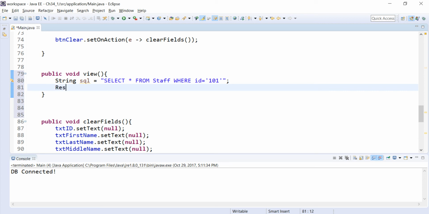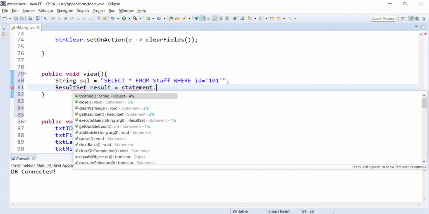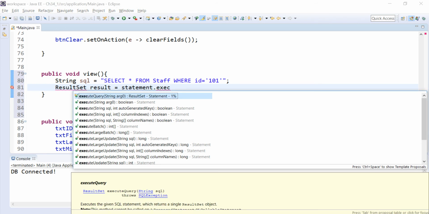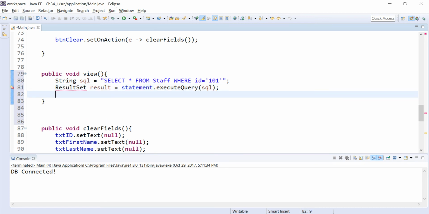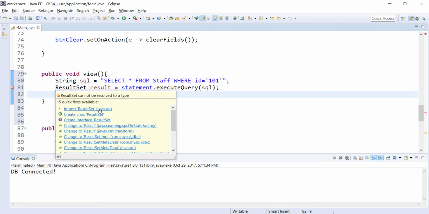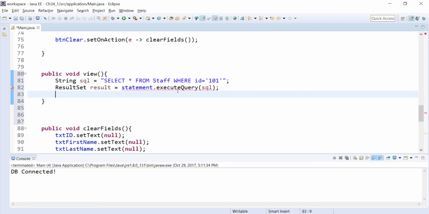So we need a result set. Each result set would be different. So result set, we'll just call it result. It is equal to the statement, and then when I execute the SQL query right here, the query is this SQL statement here. If that is successful, then we receive a result set of all the records data in that field.